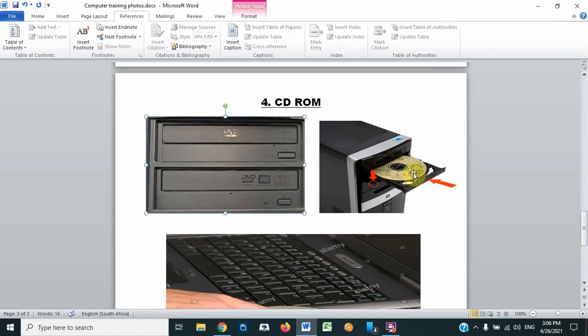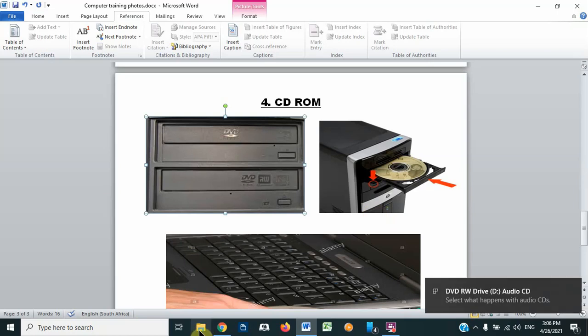Now, if you put your CD, let's see what happens. Okay, I have put my CD. Mine, I have inserted it. So where do you get to see this CD or the CD-ROM? So you go to the File Explorer. You see it has popped on the screen: select what happens with your audio CD. It's an audio CD. Once I click here, it's going to open for me, but I don't want to open it from here. Let's come here.